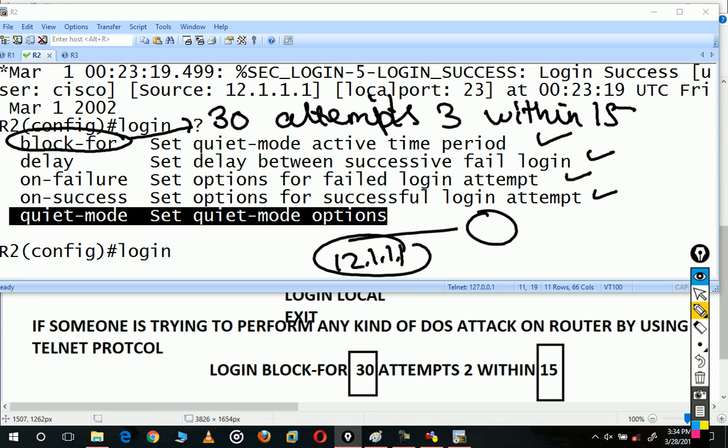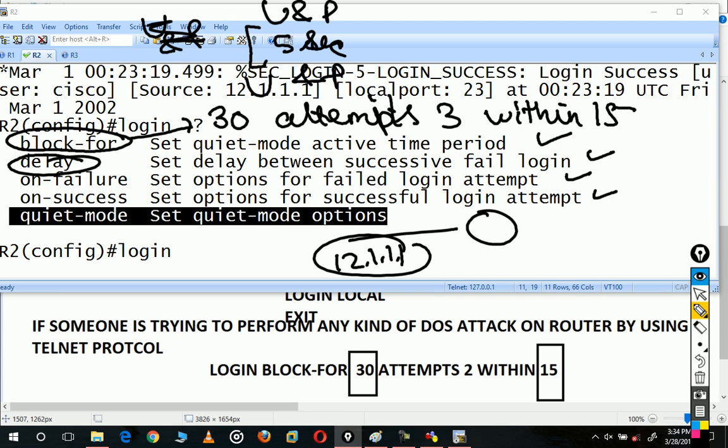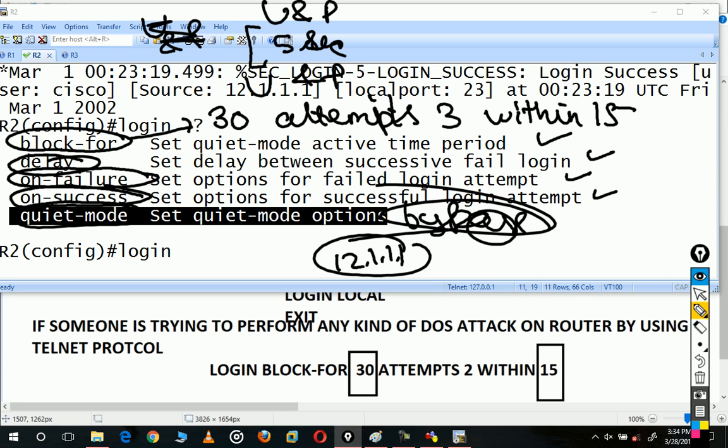ठीक है. The next thing is login delay. After typing the wrong username and password, I want to provide a delay of 5 seconds before prompting him the next username and password. To generate a log message on failure, to generate a log message on success. And the quiet mode is to bypass. आपके कोई डाउट है तो आप इसमें से पूछ सकते हो.